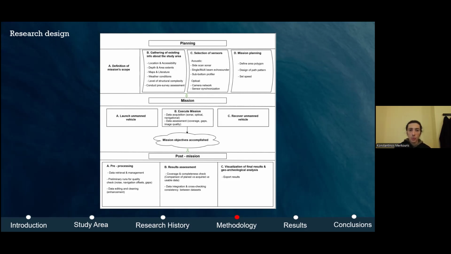And it begins with the definition of the mission scope and the collection of the existing information, followed by sensor selection and mission planning. The fieldwork phase focuses on systematic data acquisition and quality assessment, while the post-mission stage involves data processing, validation, and visualization of the final results. So together, these steps constitute the base of an integrated approach, ensuring accurate spatial documentation and exploration of the site.